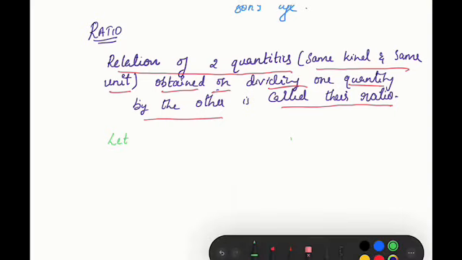Okay. I don't think it's clear to you. So I'll just make it a little darker. Okay.